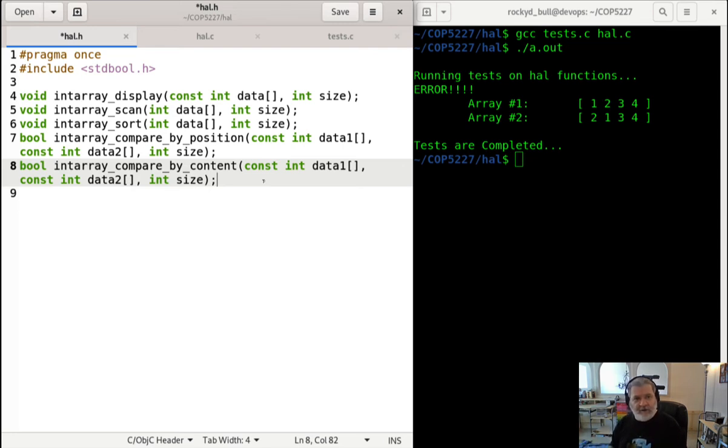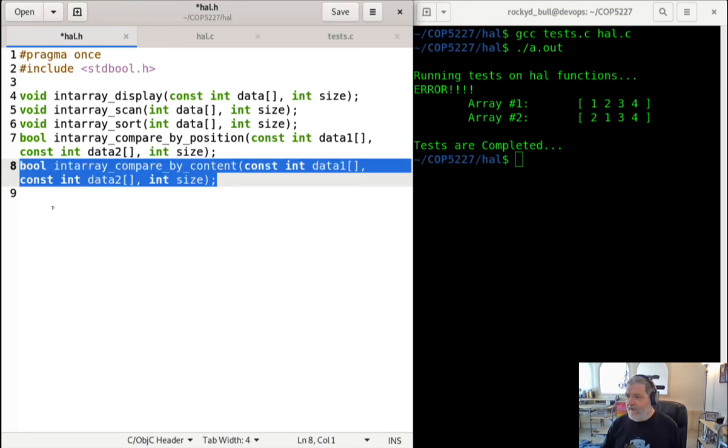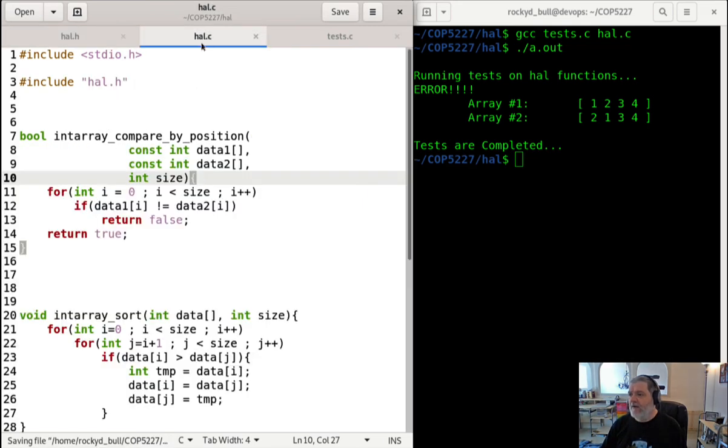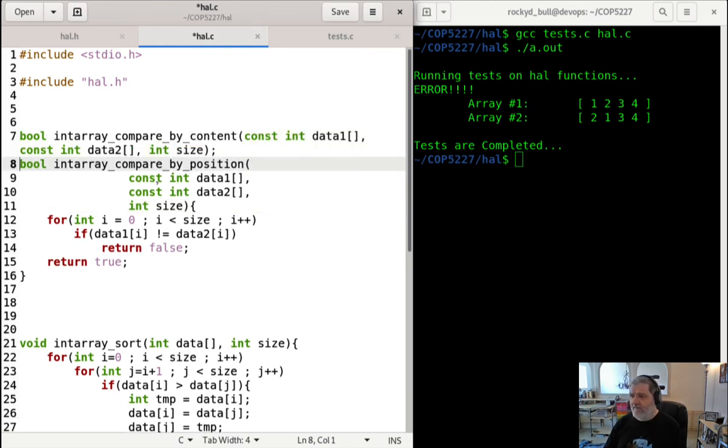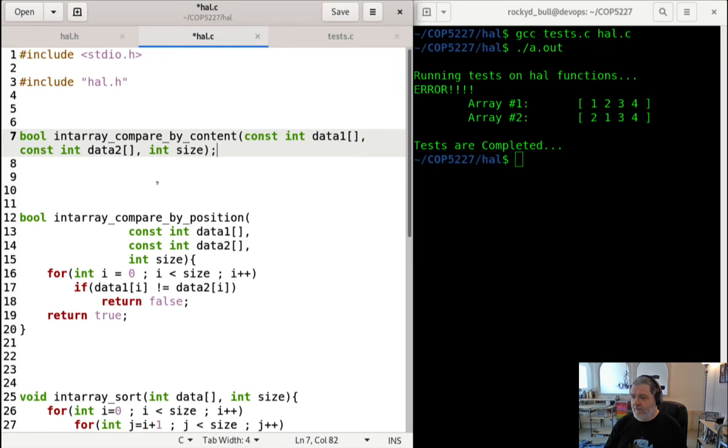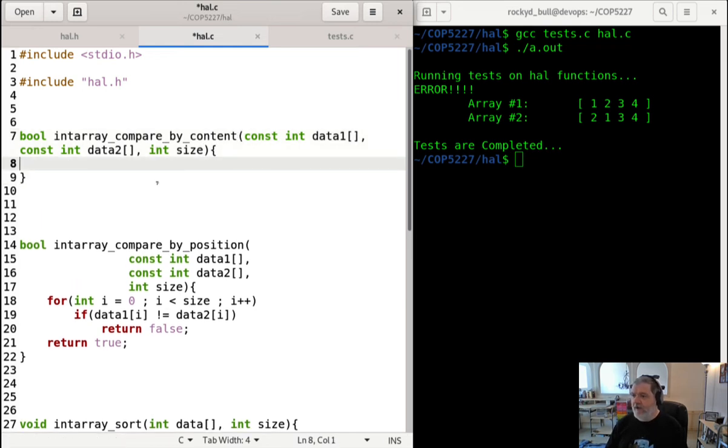So this is no longer about comparing position by position, it's about comparing all the values that are in one array to the other and making sure that all of them occur with the same number of instances, occurrences. So I'm going to write inter-array compare by content. It has exactly the same signature. You take two arrays, you take a size, and you return a Boolean to let me know if they are or are not the same. And I'm going to implement this function here. There we go. Open curly brace, close curly brace.